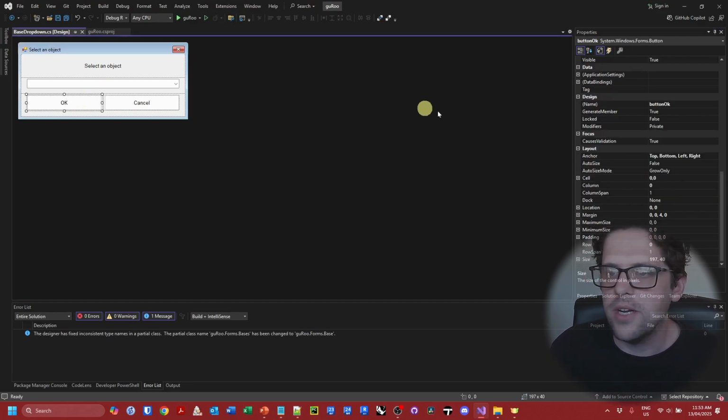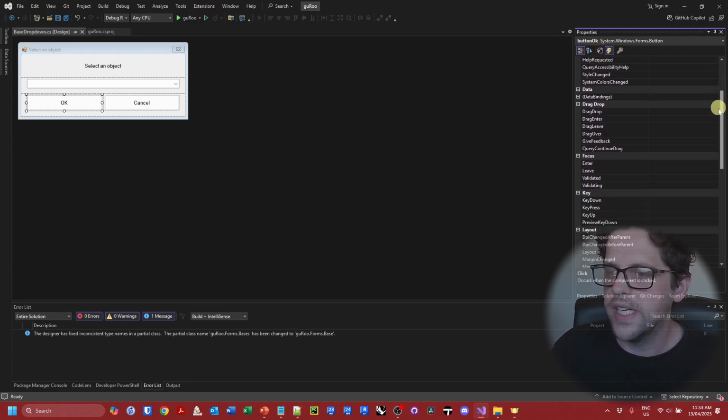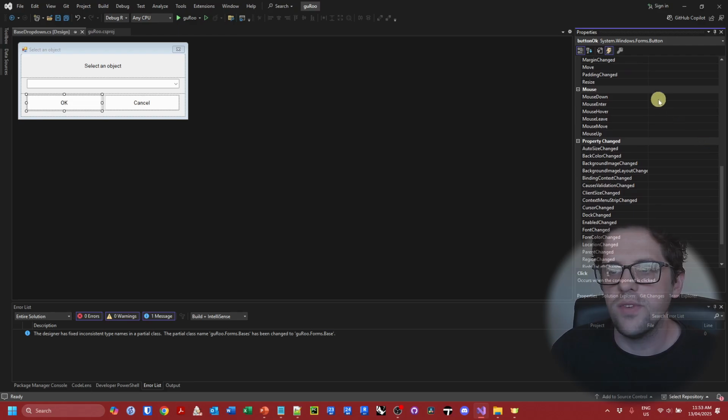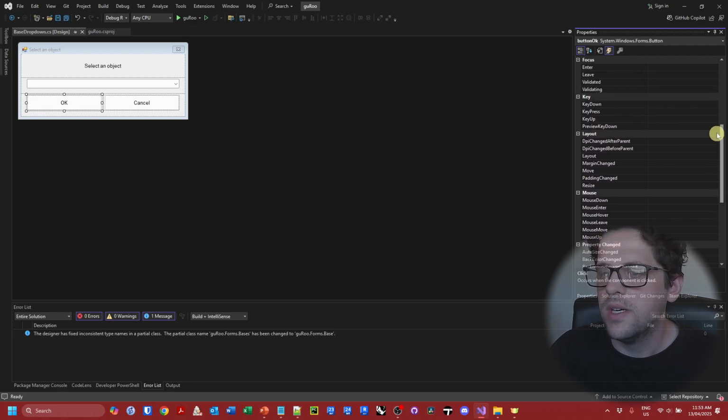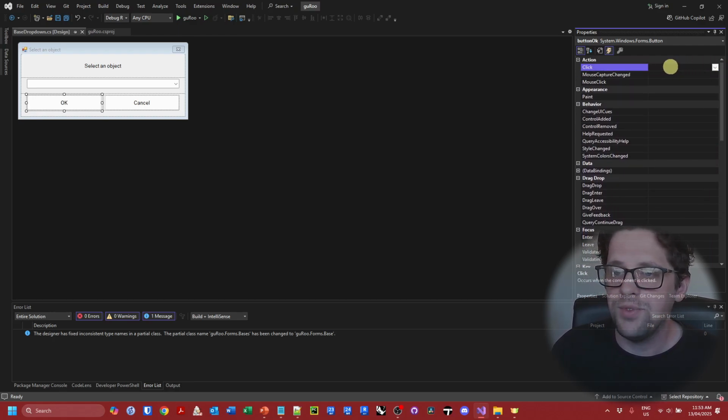So I'm going to start with my OK button. And I'm going to go to this little lightning bolt, which is events. And you'll see there's a lot of events available for these objects. Lots of things, even like when your mouse goes over the button, what happens? So you can do things like change the colors of your buttons when they're moused over. Even when their size changes, you can do all sorts of things. But the main thing we're capturing here is click. What happens when you click it?